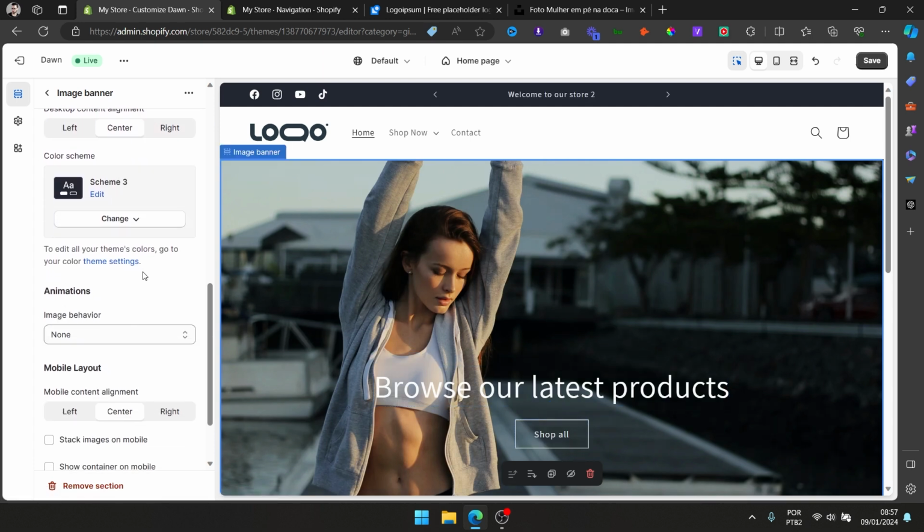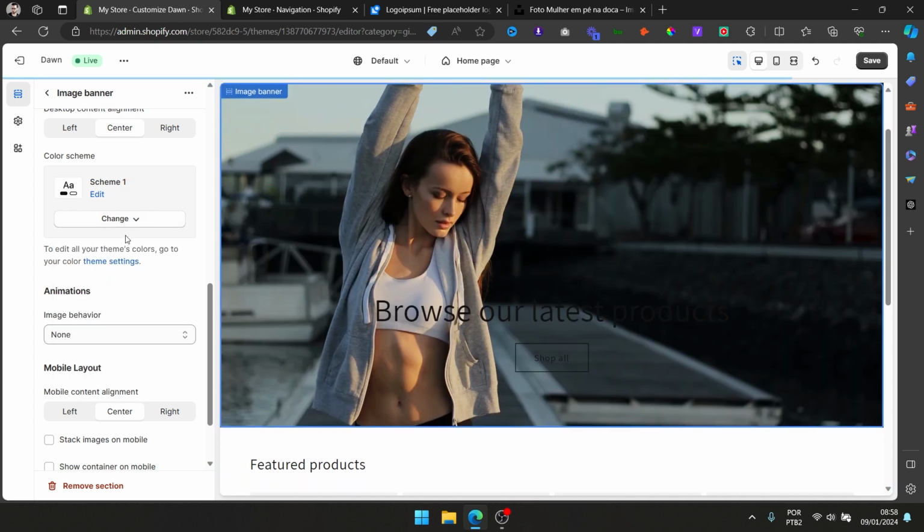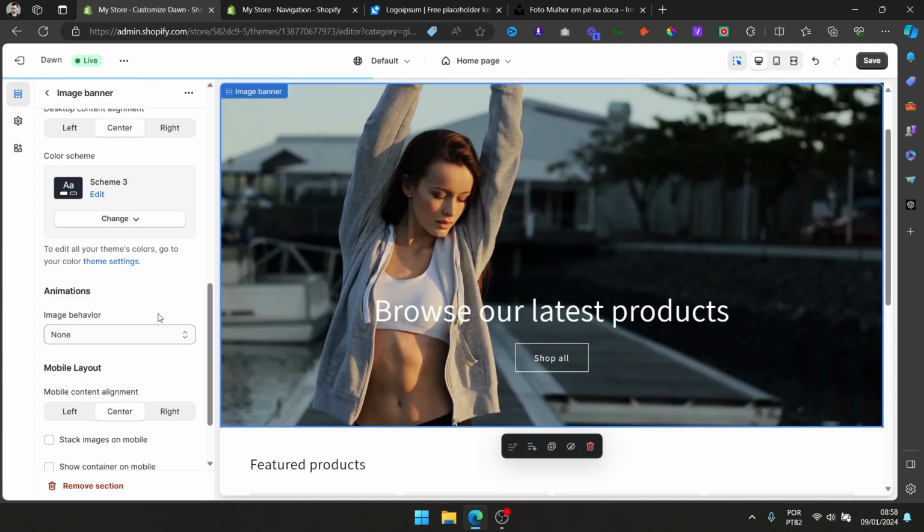And color scheme, it will work if you have the container in here, but it is working to change the color of the text. If I want that black text, I click in here, and then you go.